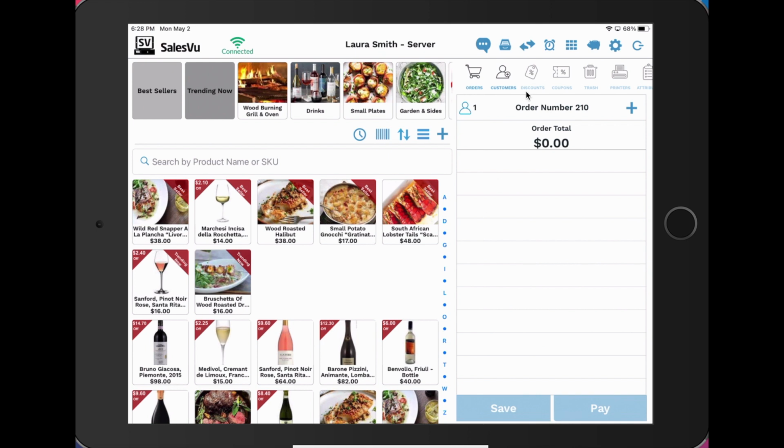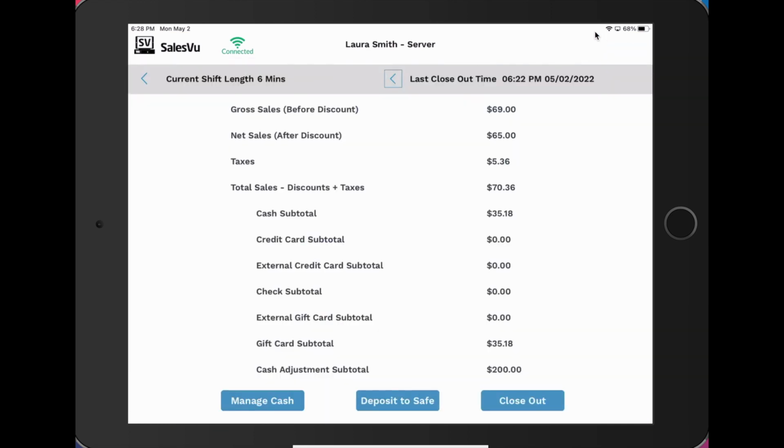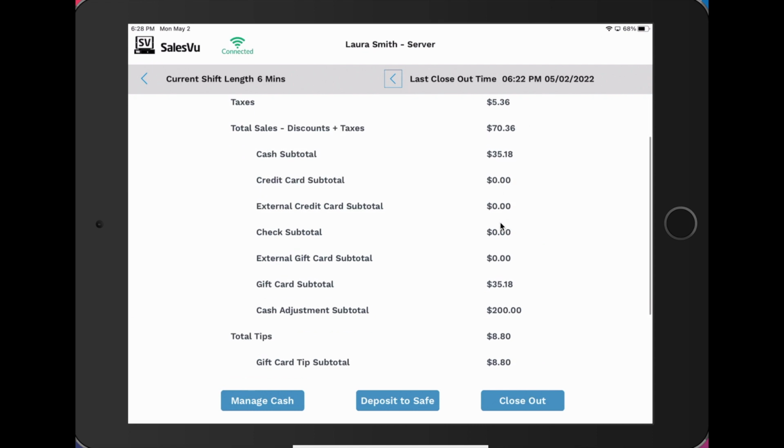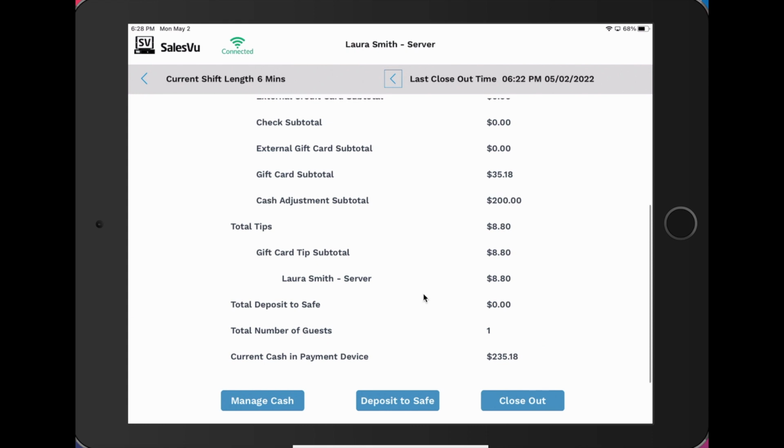Now let's say that we're ready to close our shift. So the first thing we're going to do is go to the piggy bank icon and check all the details from the sales of the day. Once we check everything, we can deposit to save by just tapping on the icon of deposit to save.